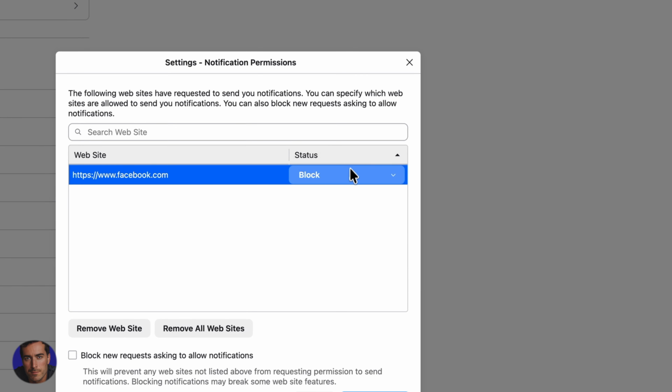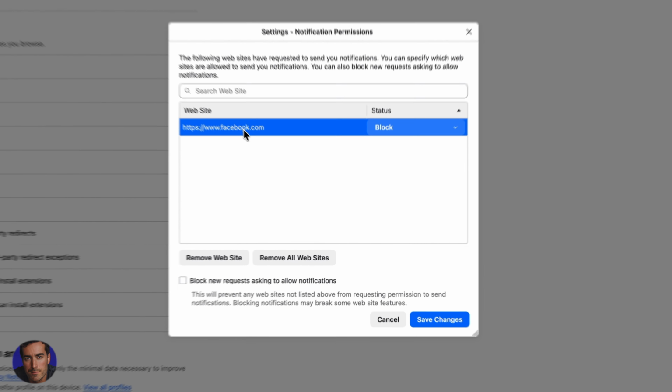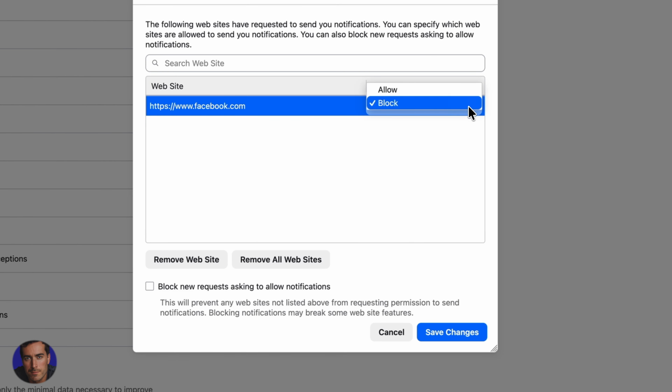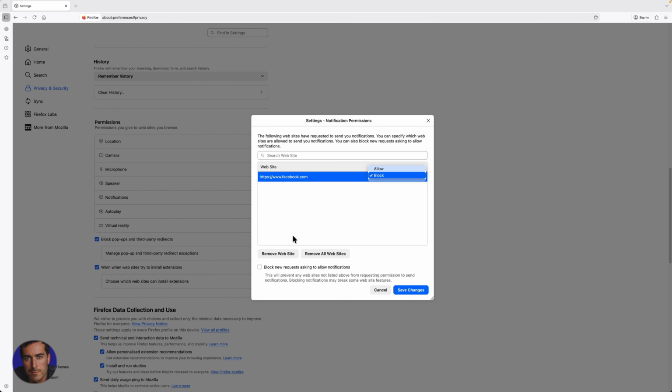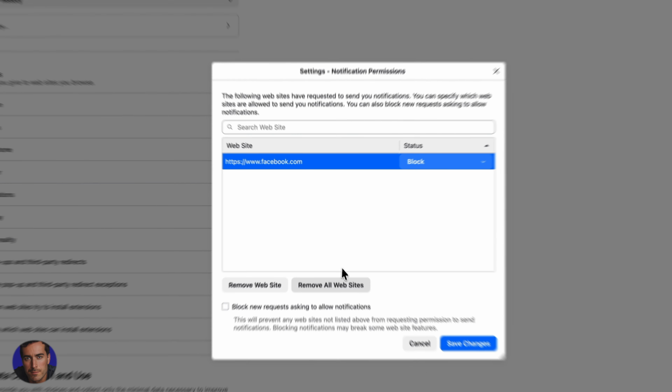And we can also finesse this, we can do granular detail. Right now we have Facebook, for instance, set to block. I can allow that right here. So you might have a whole bunch of websites, more than I have here. You can choose to allow each website, or whatever website you want to actually send you notifications, or you can block them. So very simple. You can remove a website completely, you can remove all websites completely, or you can choose to block and allow on a granular level. You can search for websites here if you have a lot of websites.